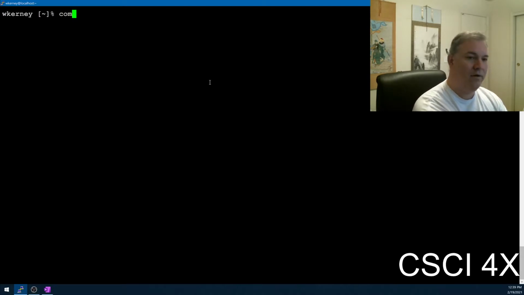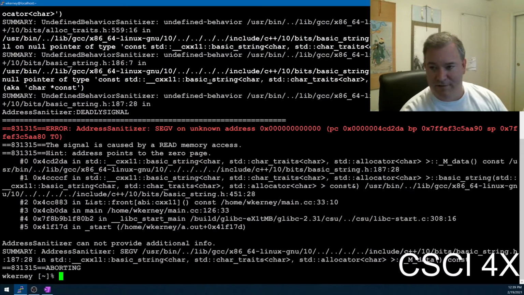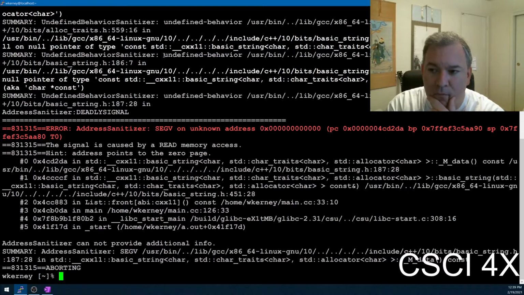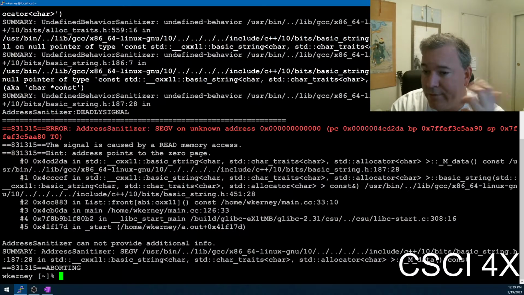What else can we do? If I compile main.cc, or if you were to compile your code and run it, you're not going to get a core dump. Why? Because you have address sanitizer turned on. Address sanitizer in some ways is better than GDB, some ways worse. There's no interactive element to it.